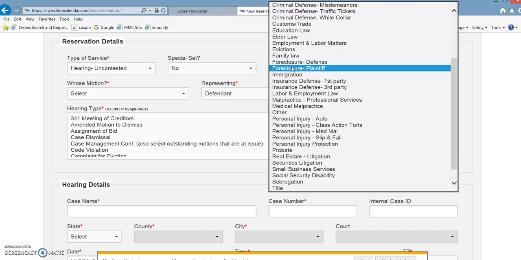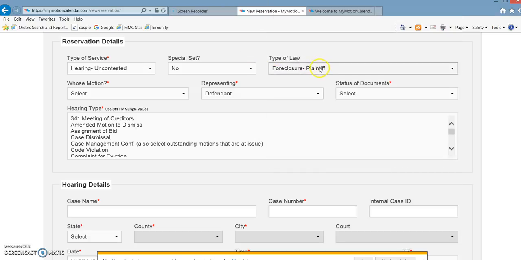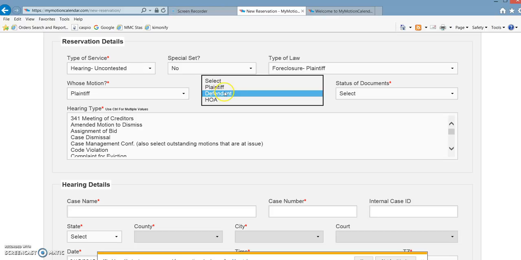And then tell us what kind of law this hearing is about. Now, when you fill out your client profile, you're going to already fill that out, and it's already going to be defaulted to this. So you won't have to fill it out after you register. We need to know whose motion is it. Is it the plaintiff's, the defendant's, or is it the court's motion? And who are you representing? Are you representing a plaintiff, a defendant, or an HOA?